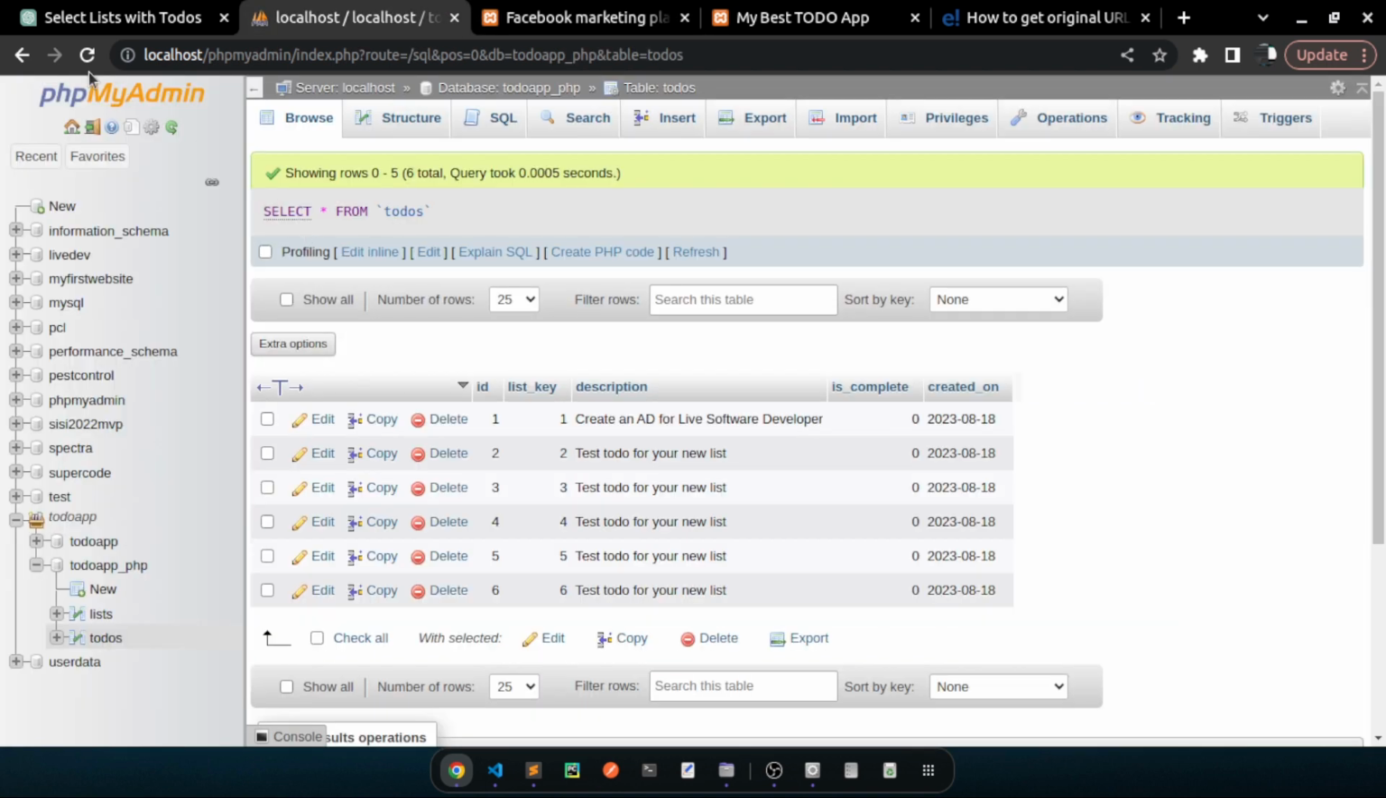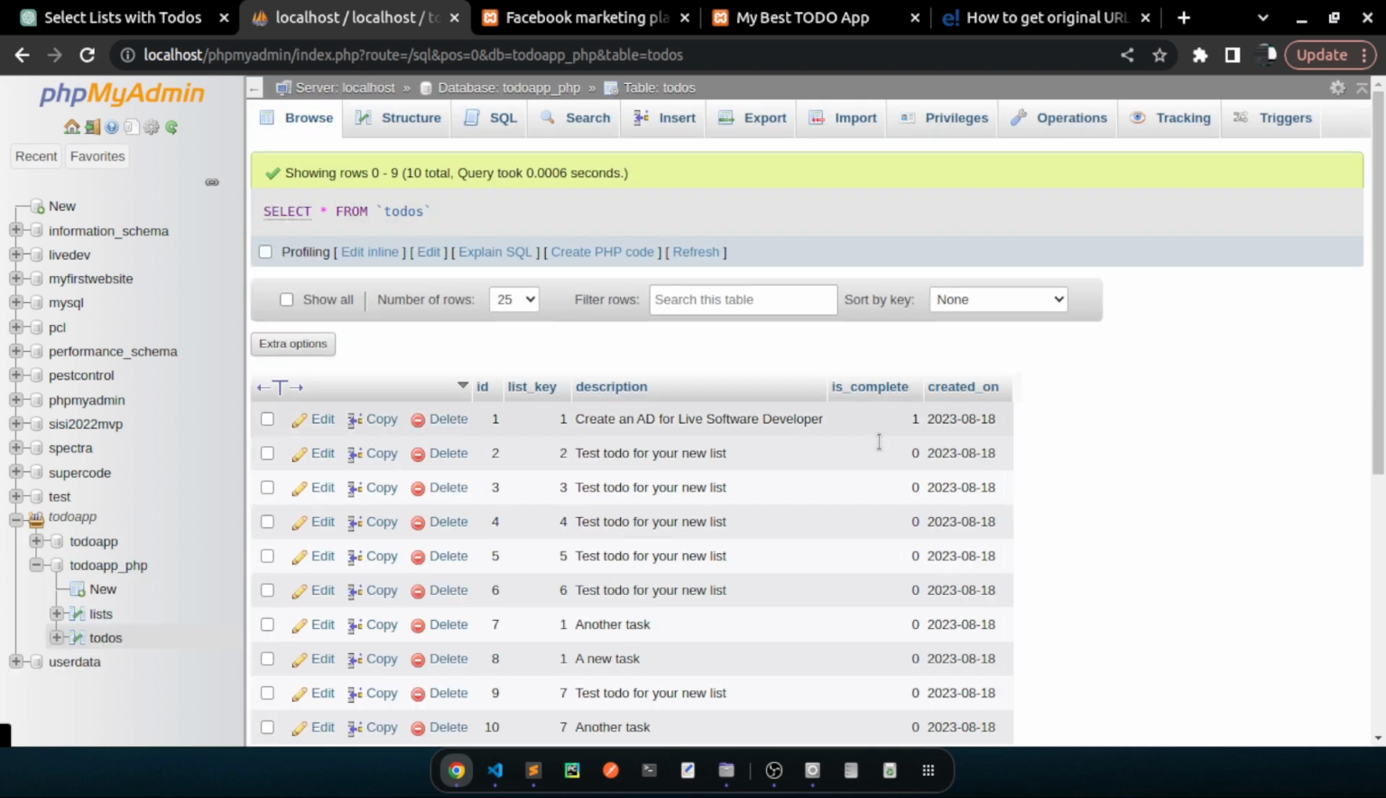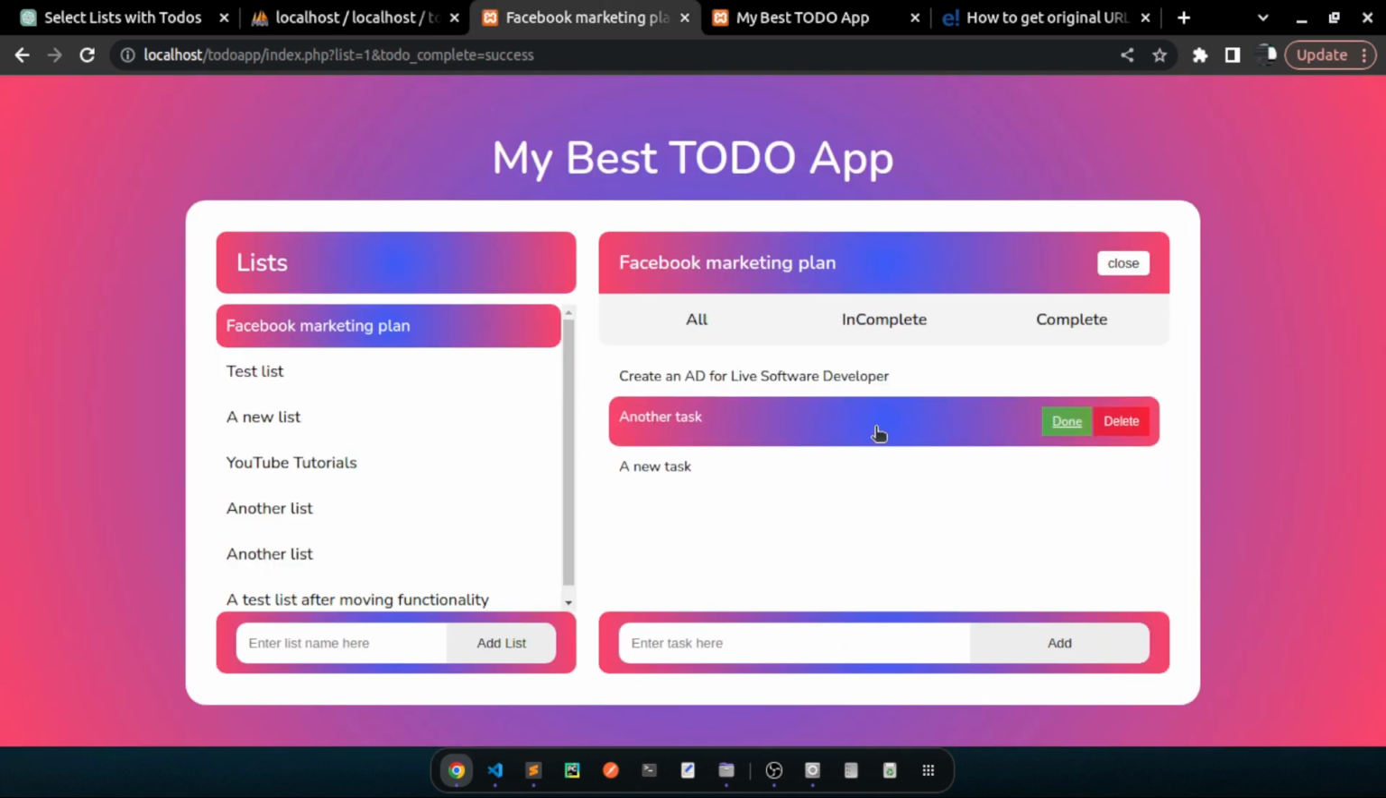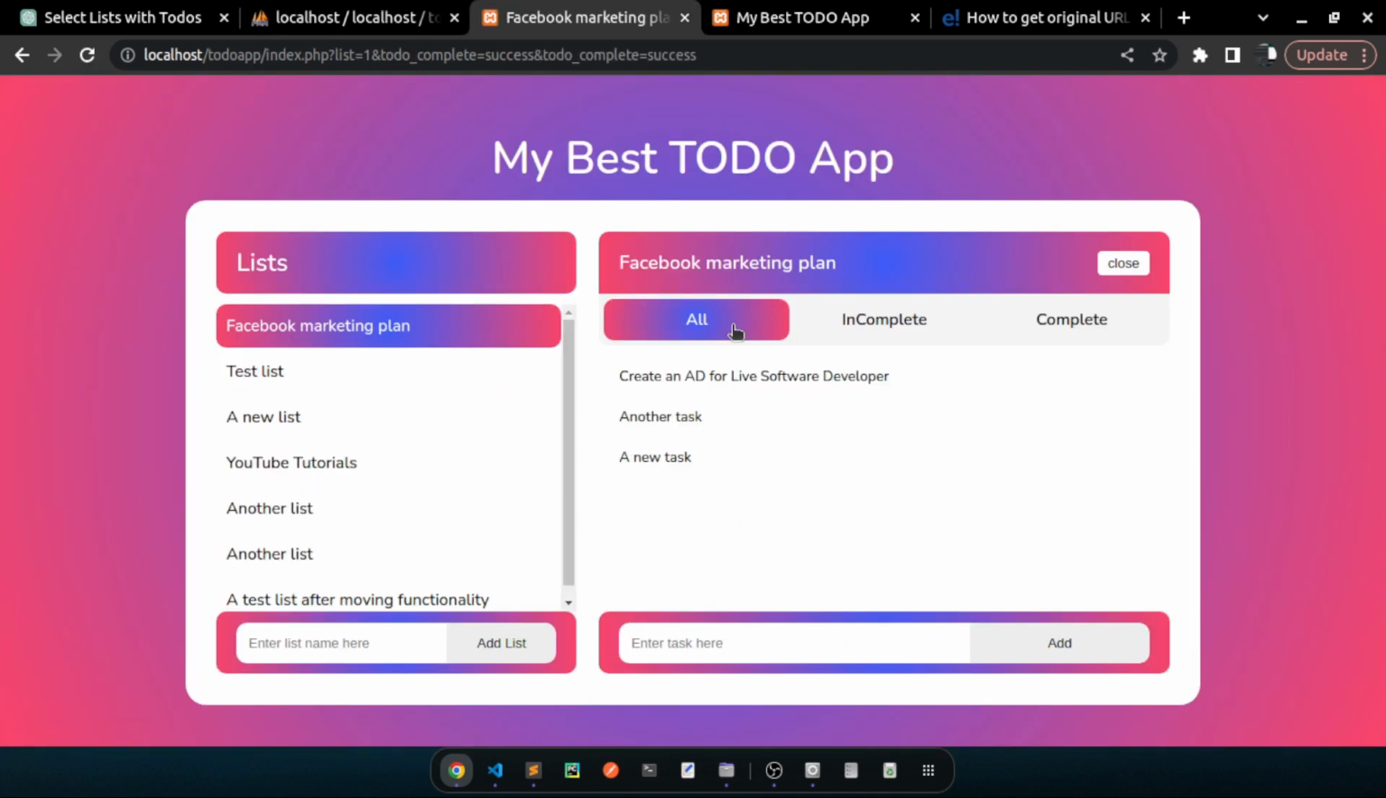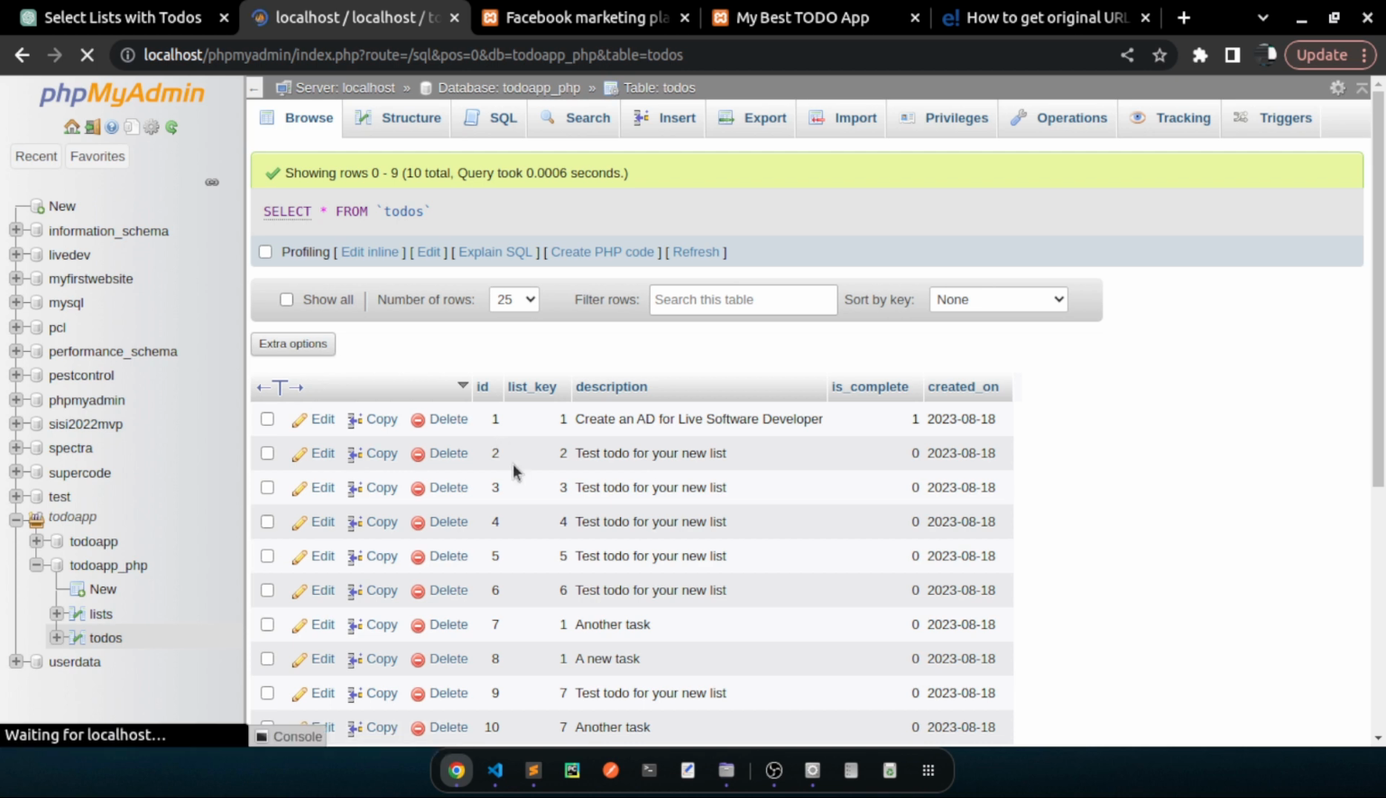Now if I go here and reload this page, you will notice our todo, create an ad for a software developer, has been marked as 1, or I said true equals 1, false equals 0. That's the default thing. That's a bit and a byte. Bit, 0 and 1. Don't worry about me bit byte there. So there we have 1. So I can come here and we have another task. Click done. It returns us to the same page. Reload the page. Now we have another one here, marked as done.